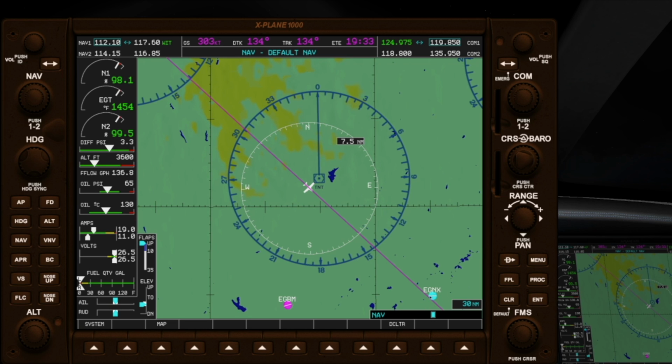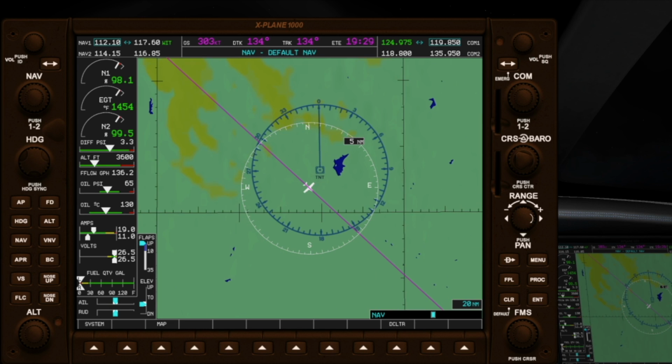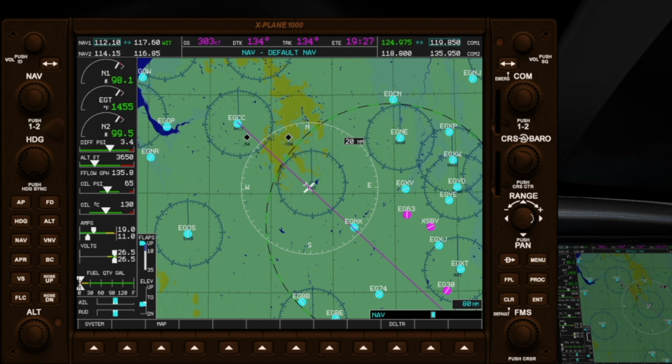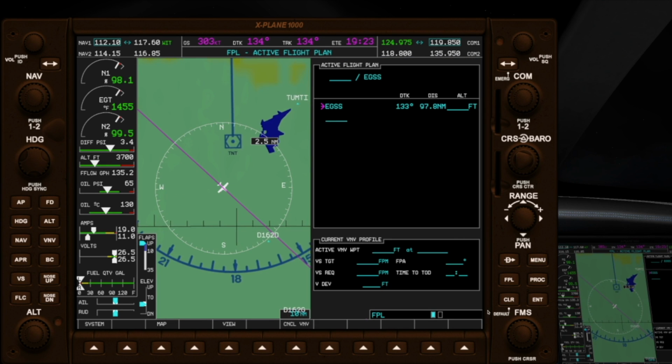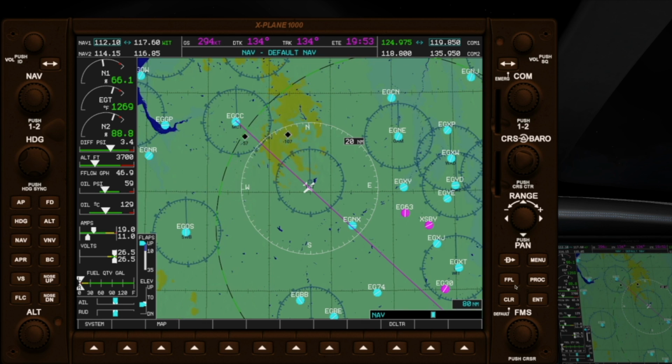Maybe this EGNX airport might be a bit more realistic. Let's just change that quickly. Let's just come off the throttle a little bit there. Let's just set this up.